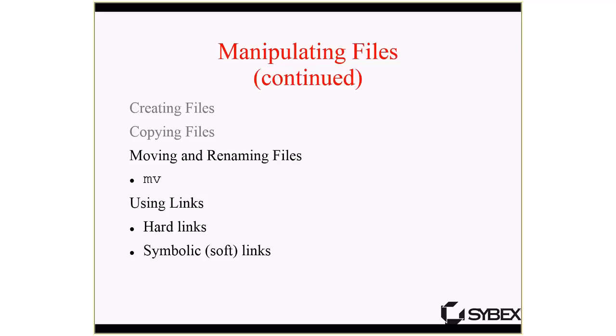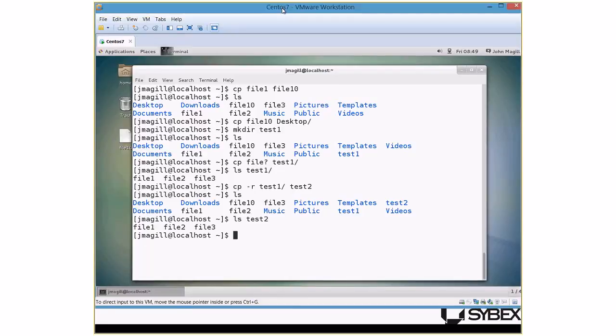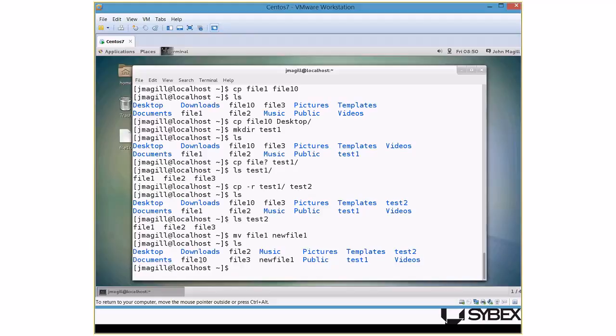We can also move files. I think I mentioned last time, by keeping that same file into the same folder, it will rename the file. So for example, if I move file 1 and move it into the same folder, I'll call it new file 1. And if I do an ls, we can see that I don't have file 1 anymore, but I have a new file.